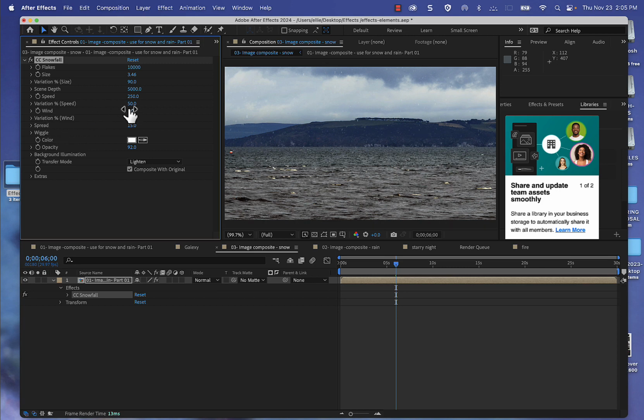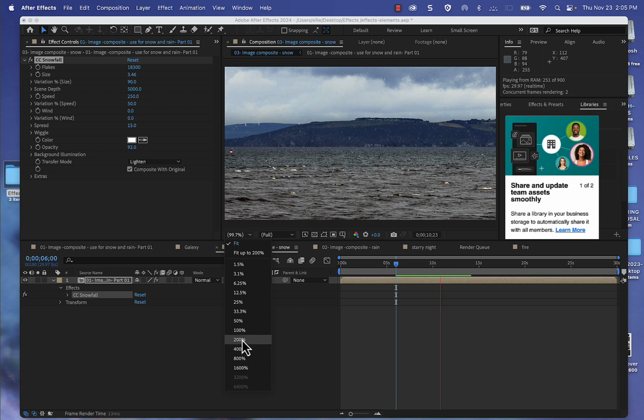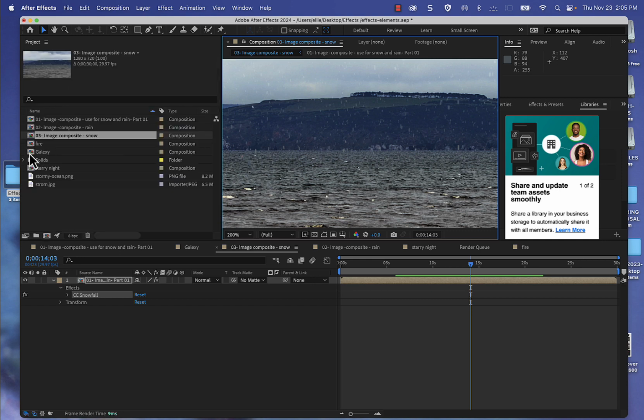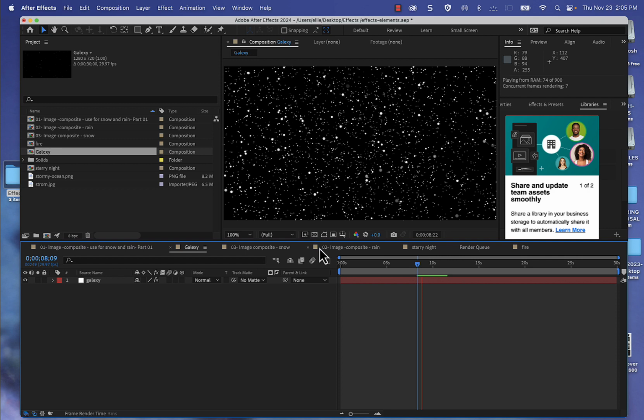So there's a lot of stuff that you could do here to make the snow more visible if you want it to be. But it's a pretty subtle one, this one. You can kind of see. So that's the snow. And then we've got the galaxy, which is really nice.